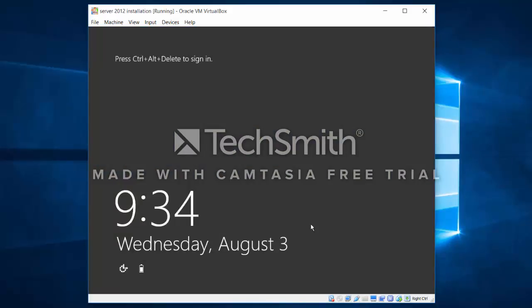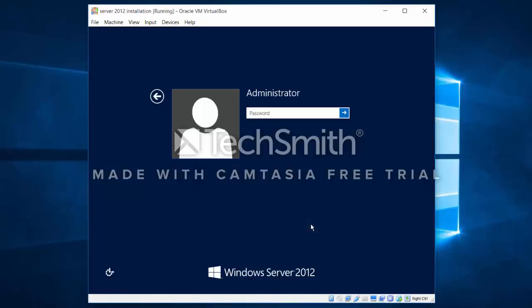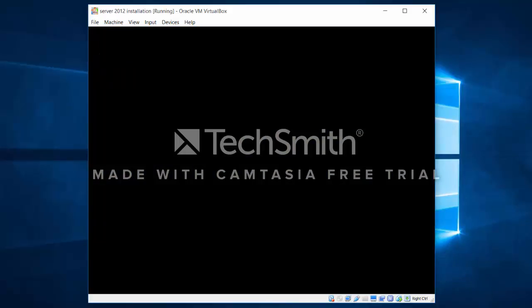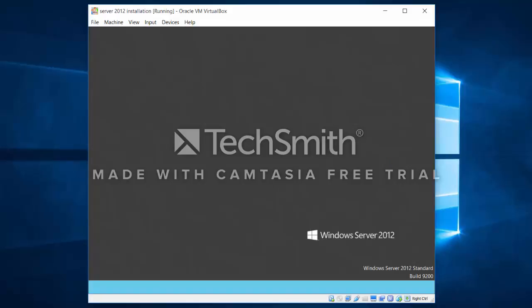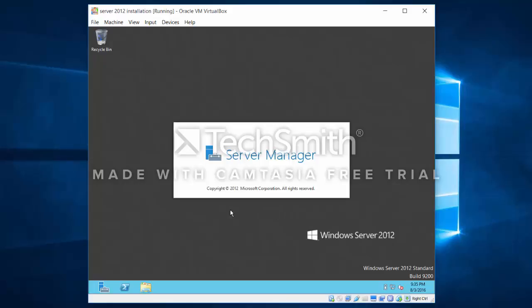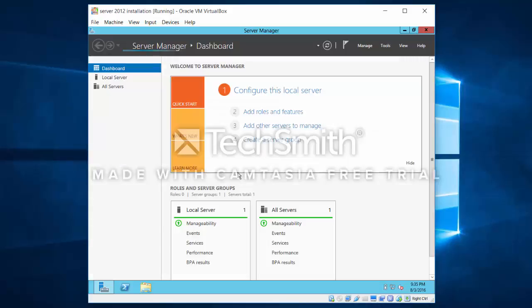Okay, to access your server, you always have to click Alt-Control-Delete and enter your password that you just created. There you go. We just installed Server 2012. And this is the server manager where we will later add DNS server and Active Directory from.